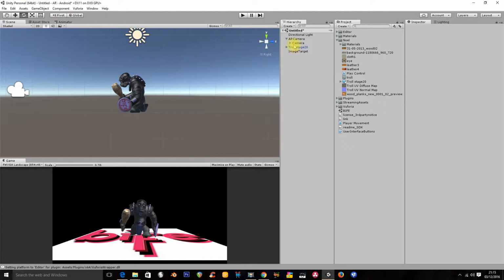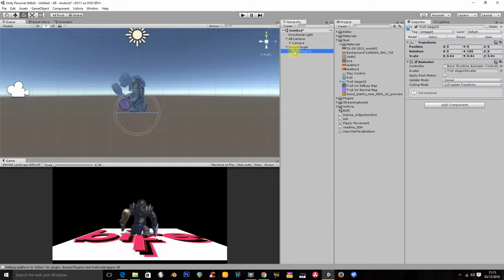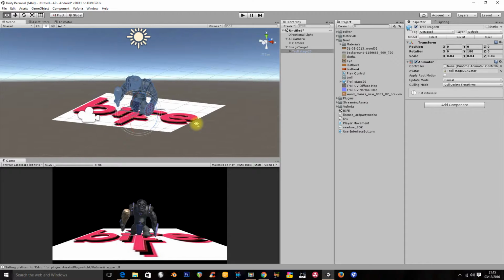Okay. Now, this next bit's very important. This troll must be the child of the target image. If it's not the child, this will not work.